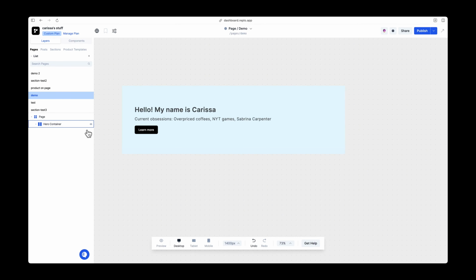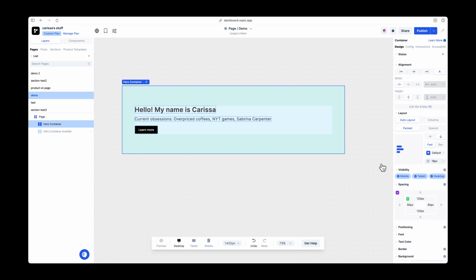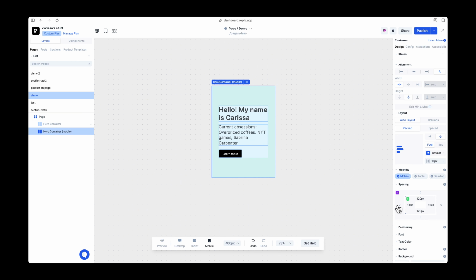In this video, I'll demonstrate how to achieve responsive design by using just one container for multiple device sizes. What we often see people do is create a duplicate container, assign it to mobile, and use visibility settings to control how it shows up. They'll then go into the mobile viewport and apply custom styles to the new container.